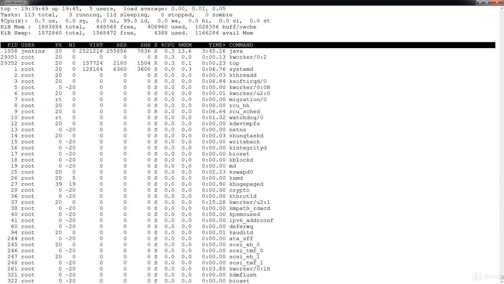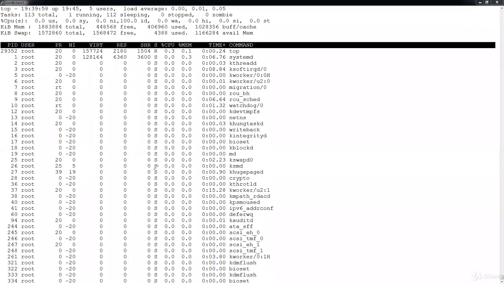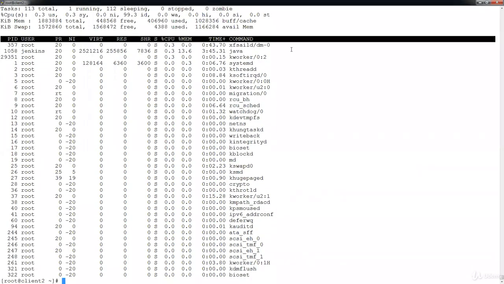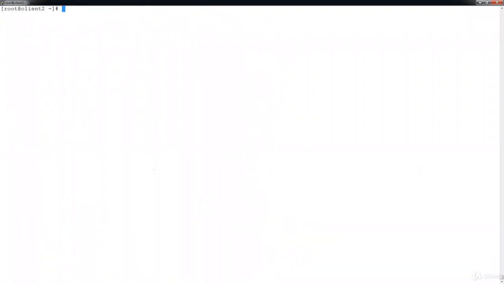Let us understand the shortcuts of the top command. I will use some drawings. We'll go first with a few options. So if we use the option capital M, how to use this option, that we are going to demonstrate.